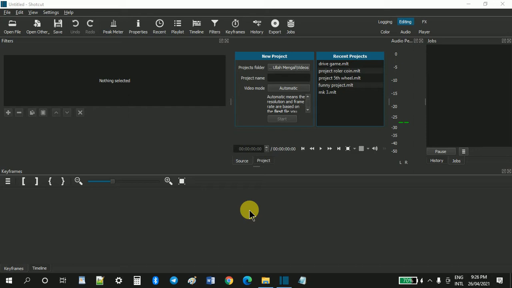So let us start the video. Before working on any software, it is necessary and mandatory for us to understand the user interface of the software. In this video, we are going to understand the user interface of the Shotcut video editing software. So let us start and see what the user interface of Shotcut looks like.